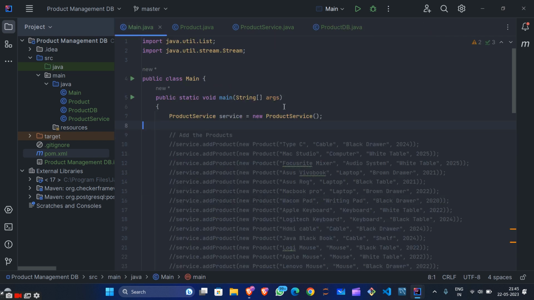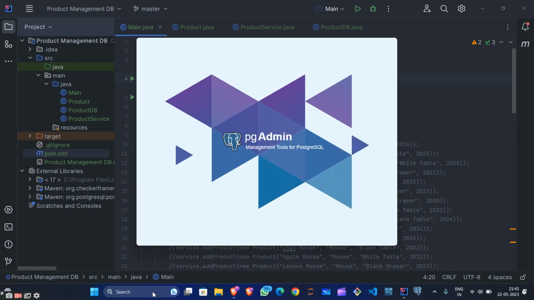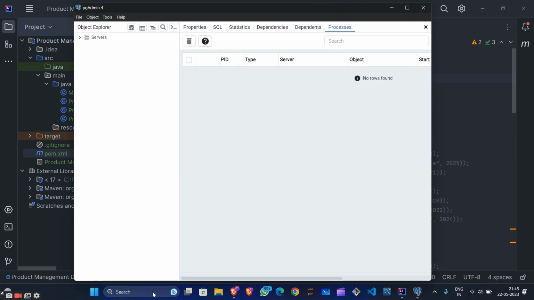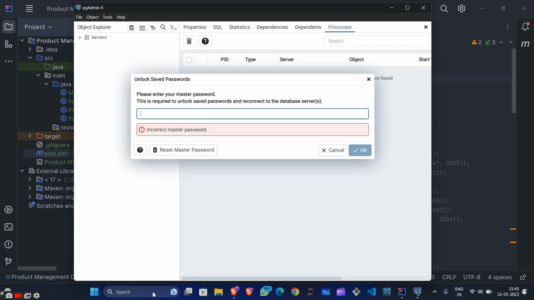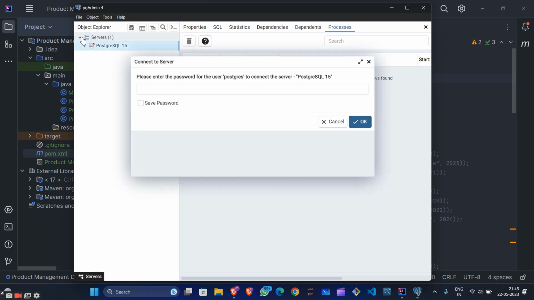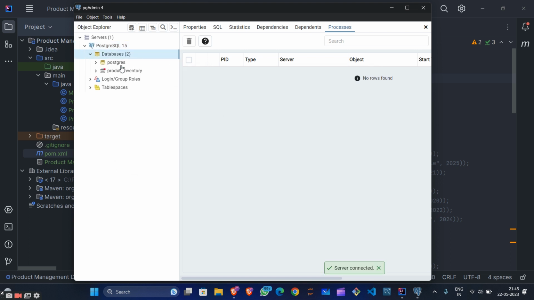Let me explain now what we are going to do. Let me walk you through pgAdmin, the Postgres admin tab. In this, we have to connect our PostgreSQL database to our project. It is asking to enter the password, that is 123456. We have to enter the password 123456 again.